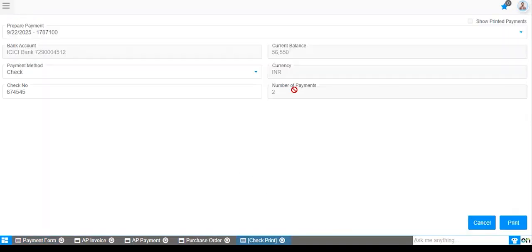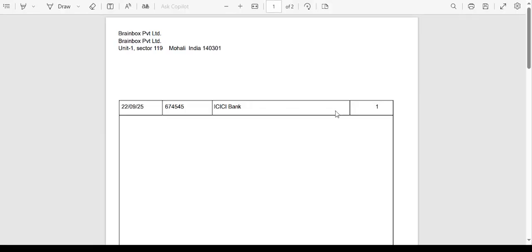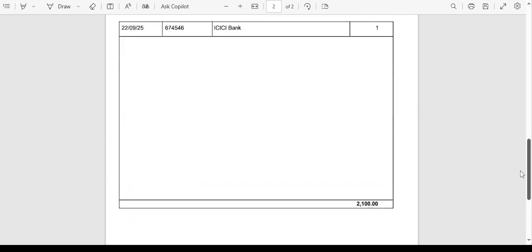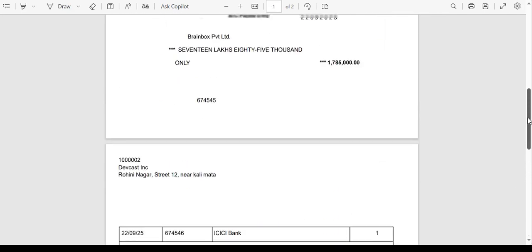The number of payments generated will be 2, since both business partners are different. Accordingly, 2 different check numbers will be assigned. For example, 0045 and 0046. Here, we can see that the system has generated 2 checks, one for each vendor, based on their invoice schedules.